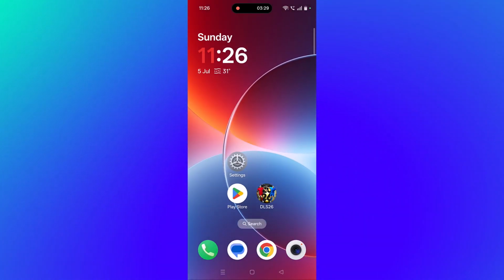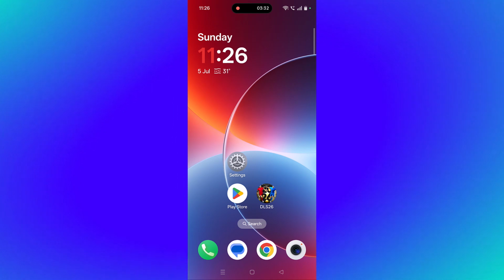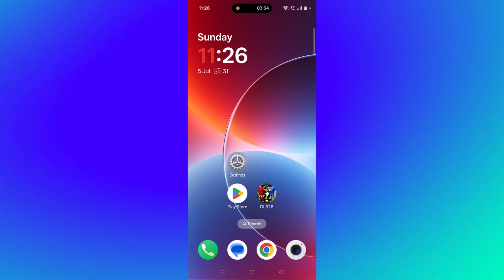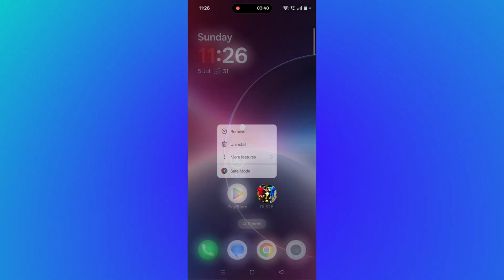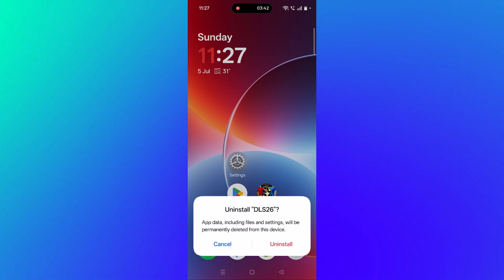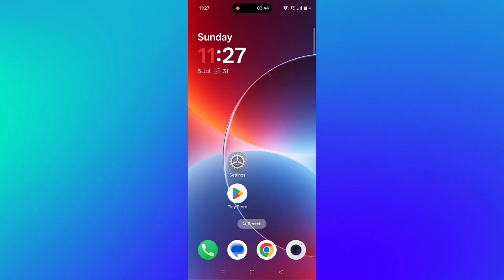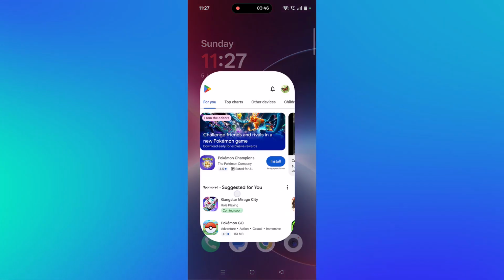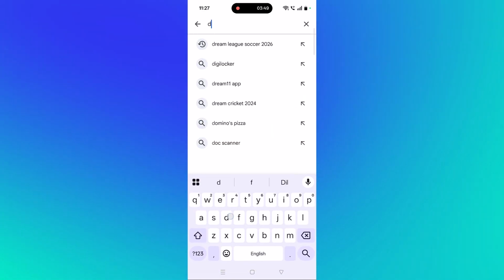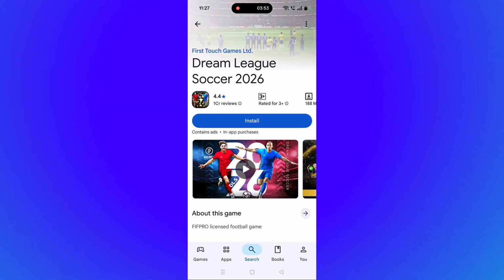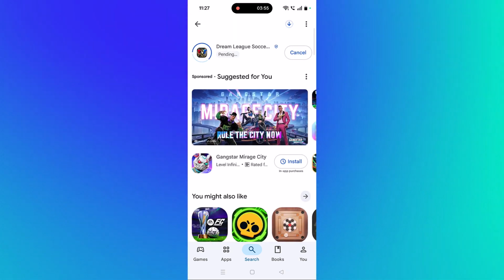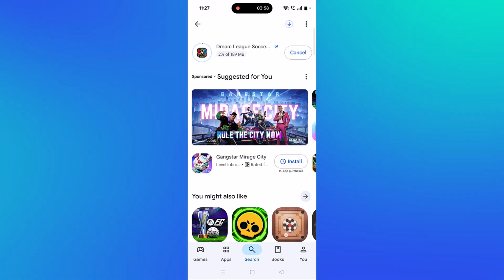Now after following all these fixes, if your problem is still not solved, then the last solution is to uninstall and reinstall Dream League Soccer 2026 app. So tap and hold the DLS26 app icon, then click on uninstall and then again click on uninstall to confirm it. Then just restart your device, and once your device restarts, open Play Store, tap on search for Dream League Soccer 2026 and tap on it and then click on install button to reinstall it. And once the app gets reinstalled, then you can go ahead, launch the game and check.